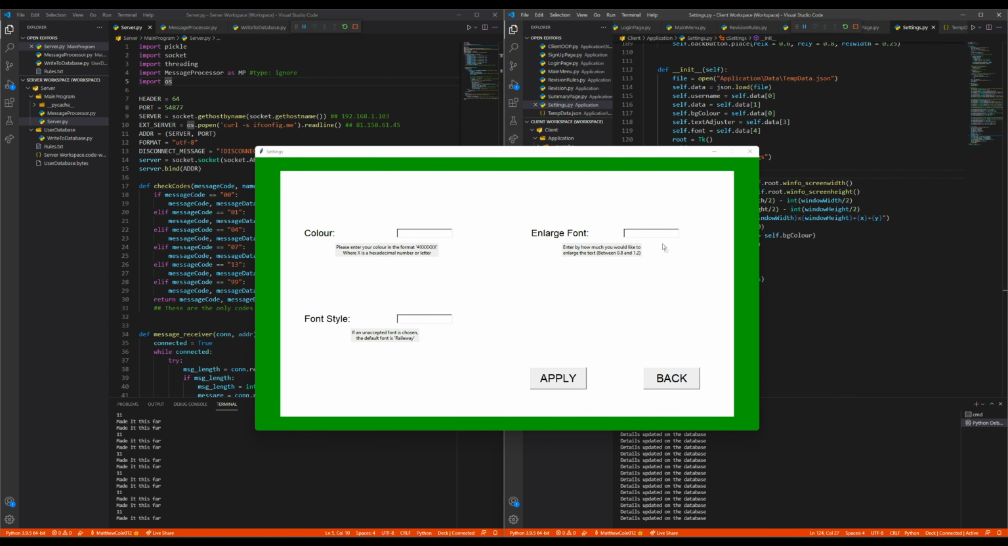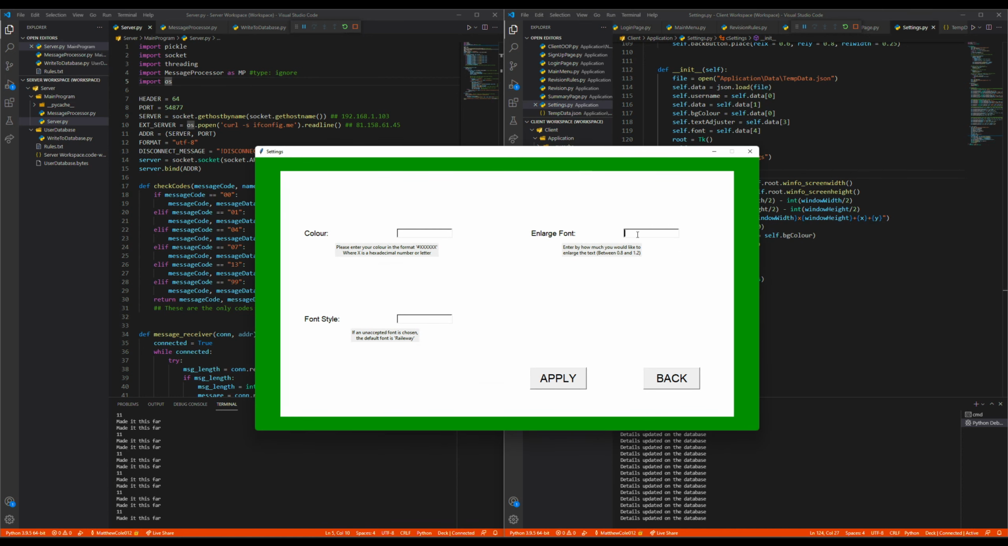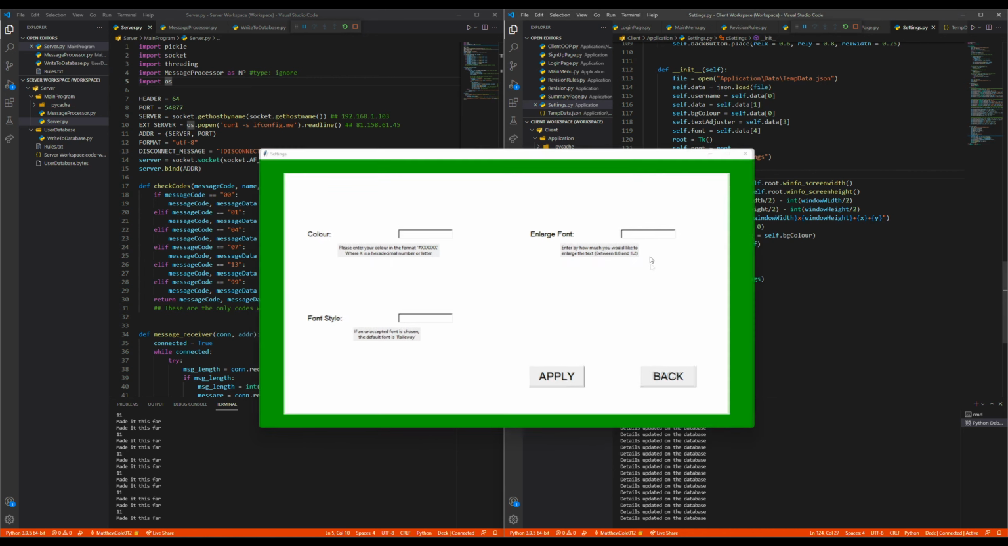This is consistent throughout the rest of the program. We can enlarge the font, and that will enlarge it between 0.8 times the original. Bearing in mind that we're currently on 1, if we press apply, all other fonts throughout the program will be applied by this factor. If we apply 0.7 just beneath, nothing will change at all.